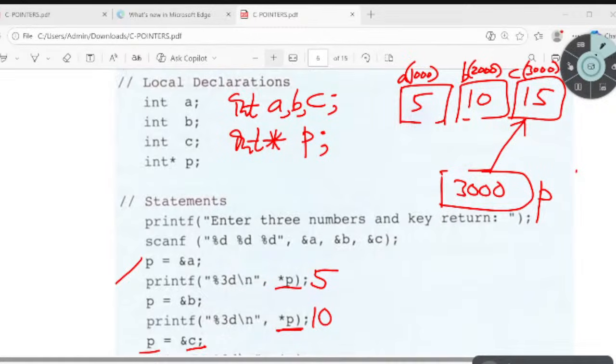Okay. With this statement, address of c is assigned to p. Now p is pointing to c. And the last statement is the same, star p. Its value, what is that value? 15. So what this example says is that the same pointer variable points to 3 different variables at different times.